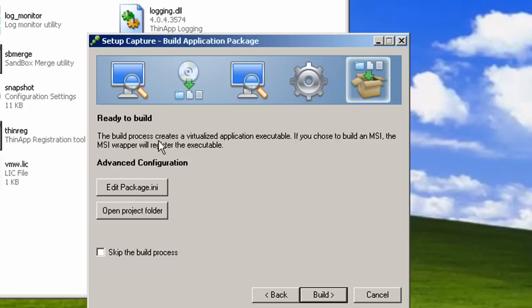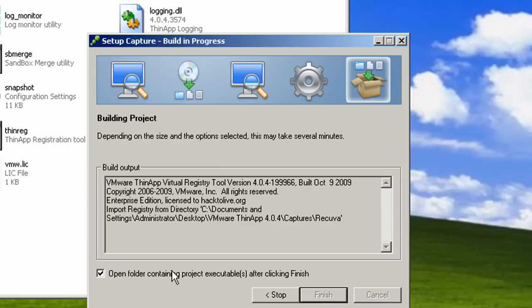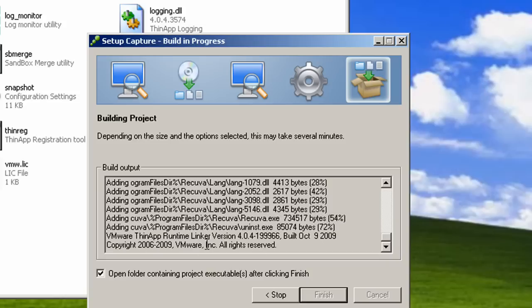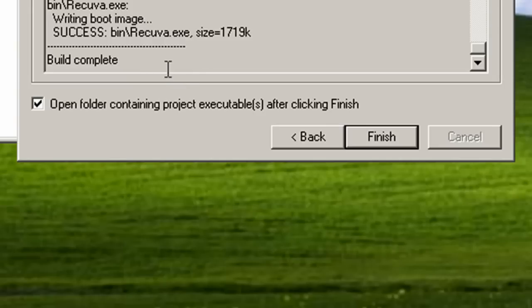Okay, now once this is done, we see the ready to build screen, and this is what actually compiles and builds the application for us. So we want to go ahead and leave all these settings as is and just hit build. And make sure this is checked here. Right now it's currently building the application. It'll tell us it's successfully completed with 100% once it's done. Okay, and now we see the build is complete, so I can go ahead and click finish.